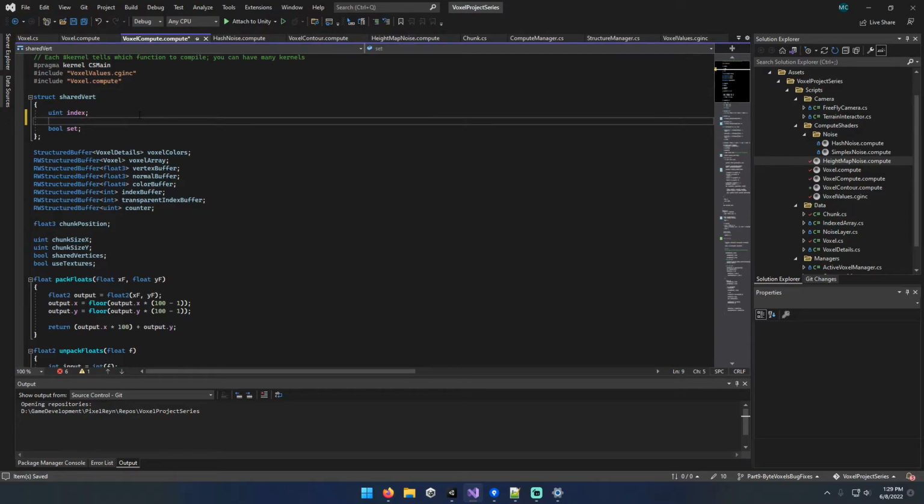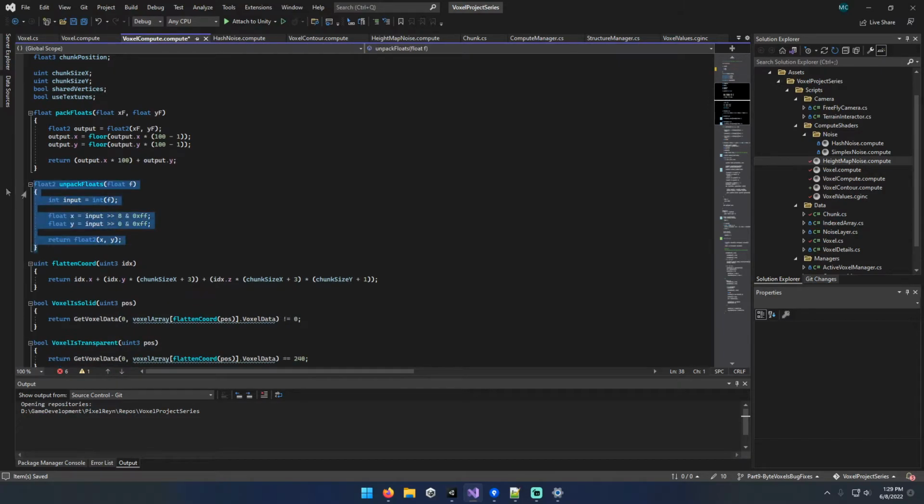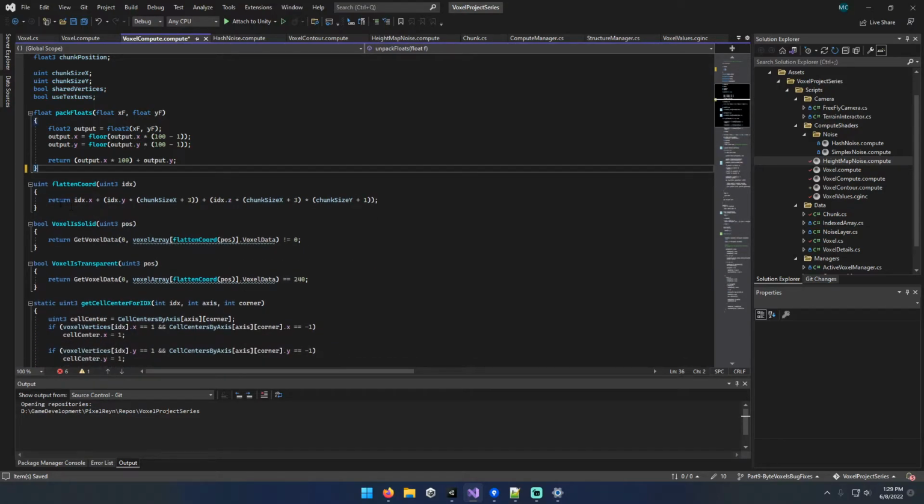Up here in shared verts, and our voxel compute file. Sorry, did not do a good transition there. We're going to add a float3 point, and then we're going to remove some functions down here just to clean up house a little bit. We're going to remove our unpack floats function because I see no reason we'll ever be using it here.